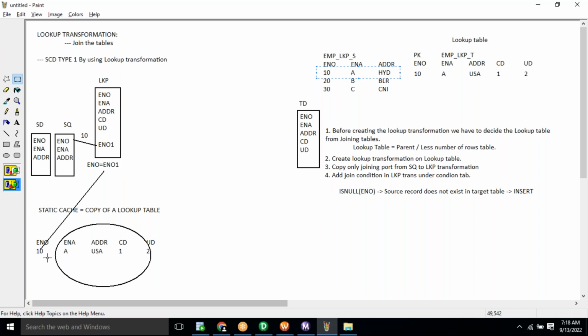Yes, we have the matching value 10. So based on the employee number only, you have to see. You should not look at other columns, only employee number. We have received employee number 10 and it will look only in the employee number column here. So in this employee number column, do we have 10 or not? Yes, there is a 10 here.